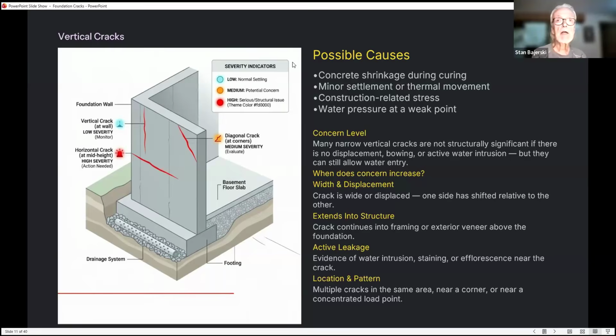Usually I can't anticipate that because of the severity of the crack. Active leakage, evidence of water intrusion, staining, or efflorescence near the crack. And then the location and pattern: multiple cracks in the same area, near a corner, or near a concentrated load point. So you've got to take all this into consideration when you're looking at these cracks.